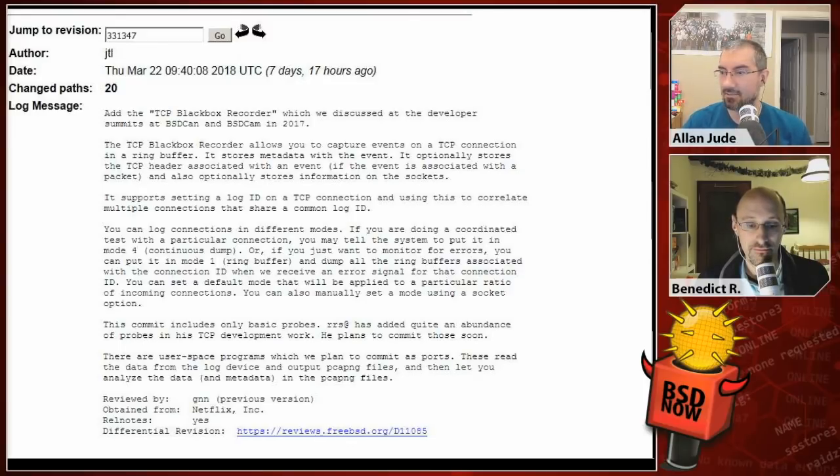Or I'm just doing a test on a router, or a load balancer or something, and I just want to see this particular connection come in and grab it that way. Or you're Netflix and you just set it on a certain ratio. So just 1 in every 10,000 connections, I want to log the data so I can get a sampling of what's going on.